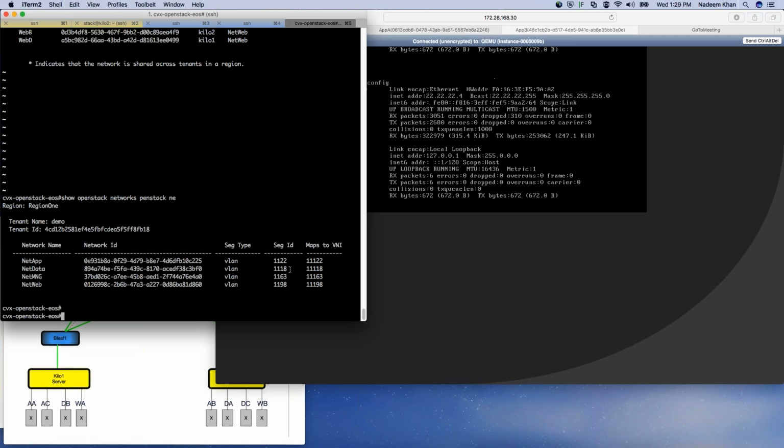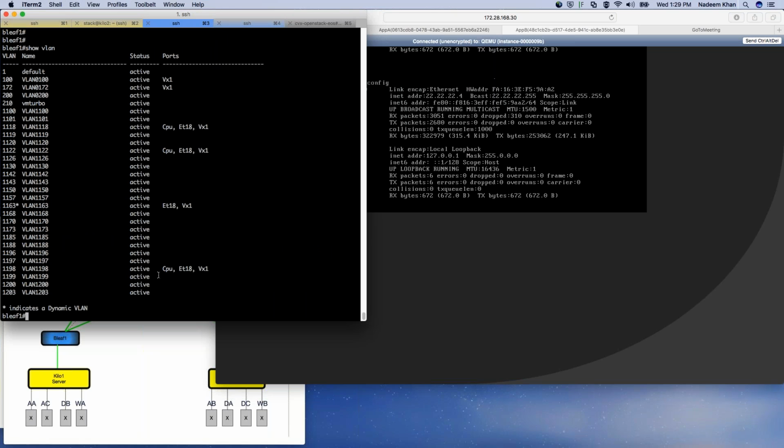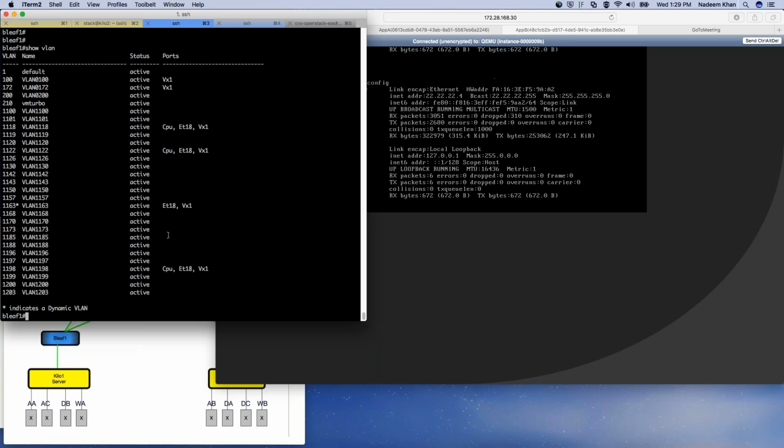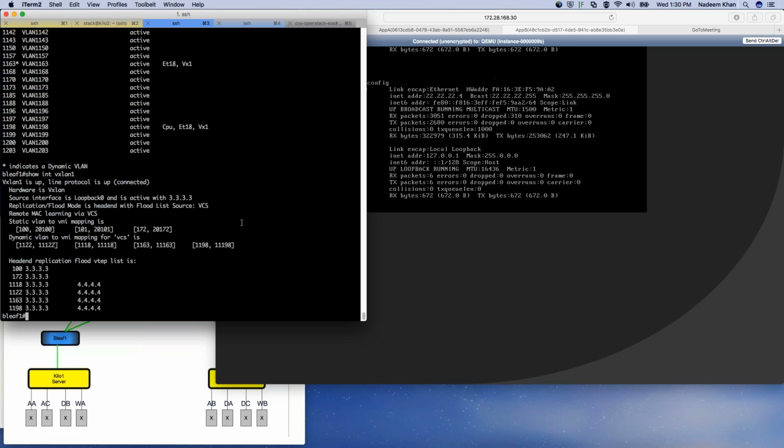So the VLANs are 22, 18, 63, and 98. 63 and 98, it just created. If I create one more network, it will create one more VLAN. If you see the latest one, the one we just created is the management one, which is 63. So it created a VLAN. And if you want to see the VXLANs, show interface VXLAN 1, it will show you the mapping too. So 1163 is mapped to this VNI, and these are the VTEPs.